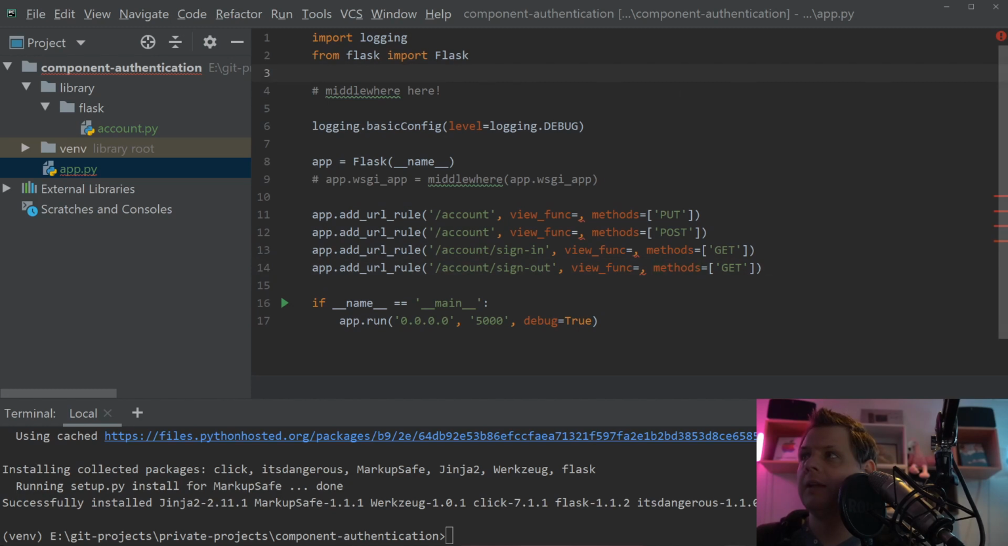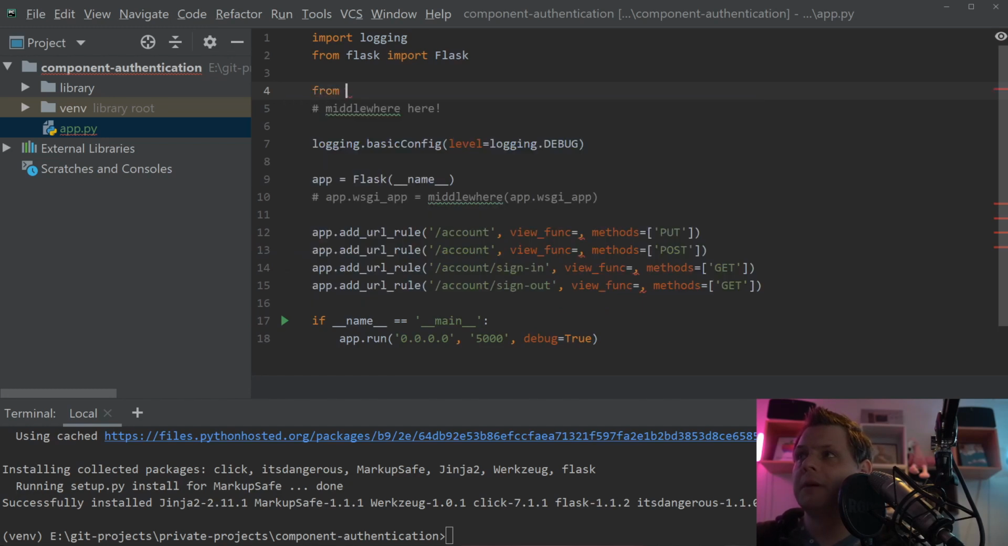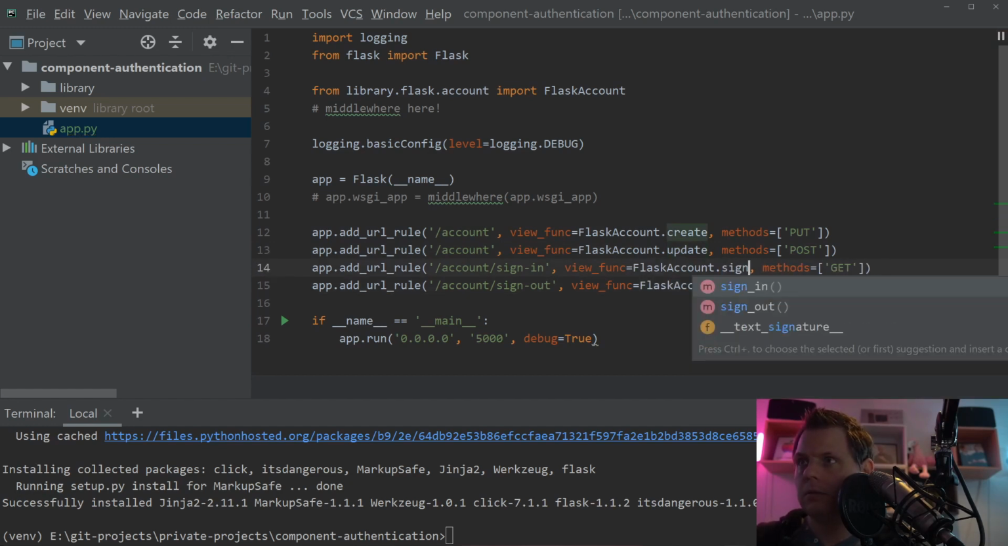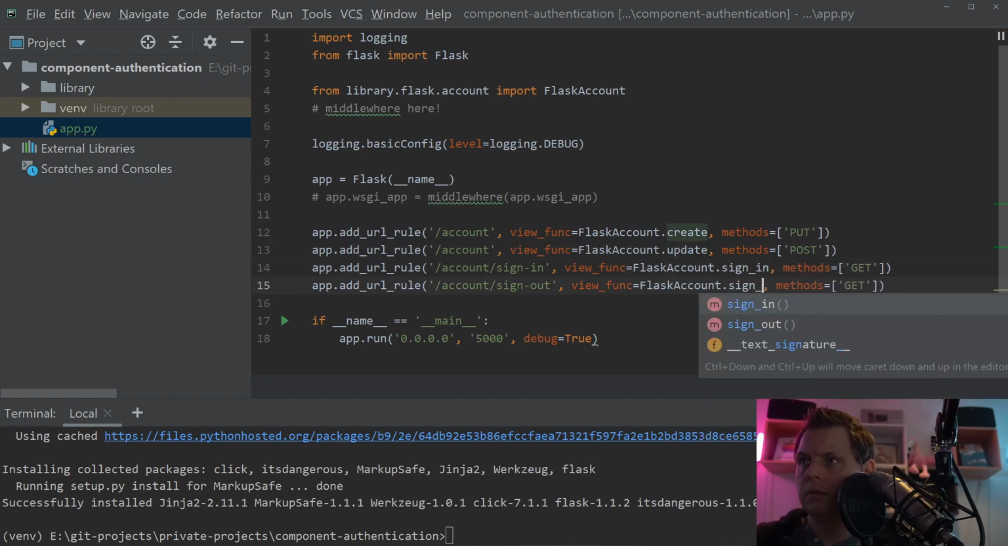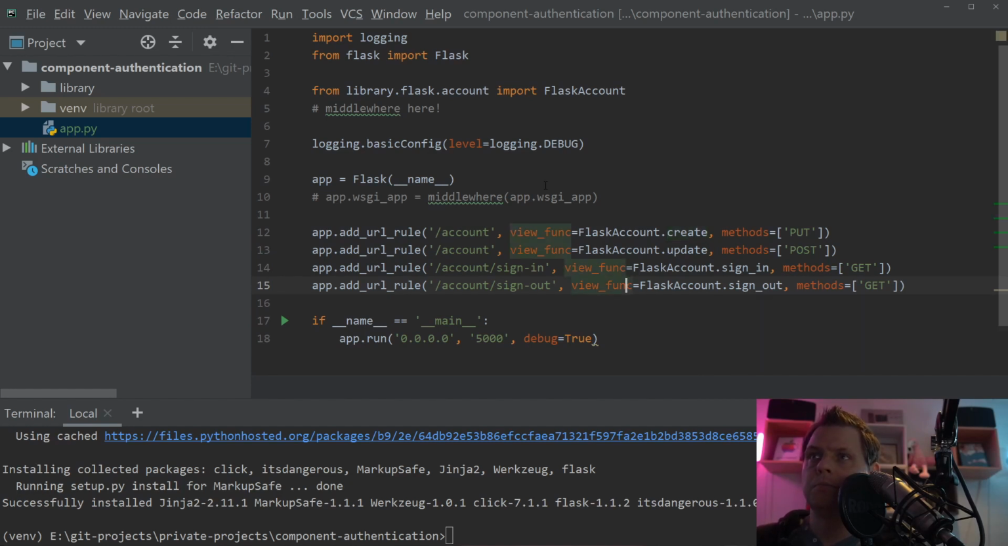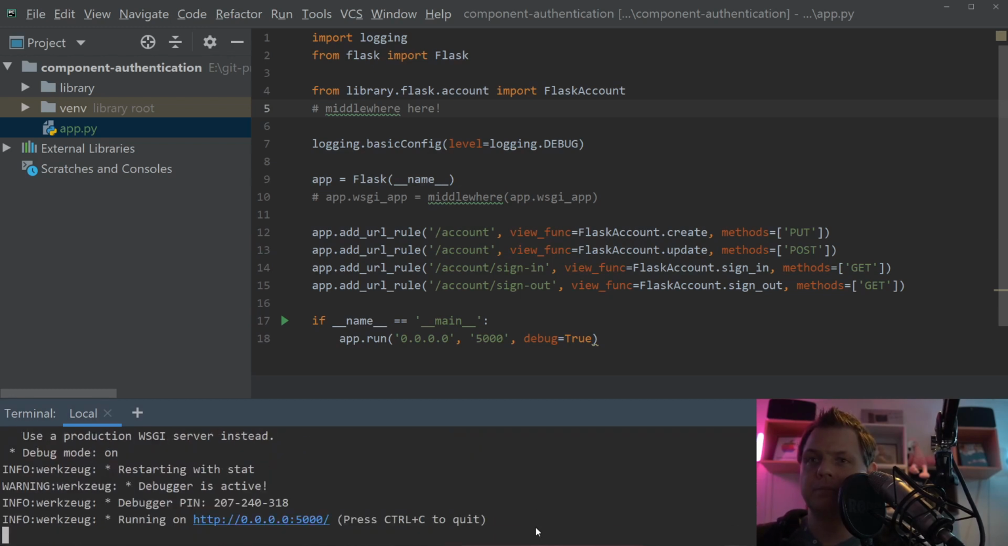For now that's working pretty well, so we can go back to the app file. Below, we say from library Flask account import FlaskAccount, and then we can point to create, update, sign in, and sign out. Basically now we should be able to start the application up, and here we go.